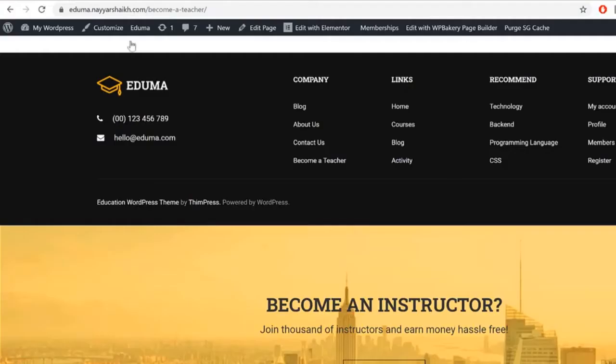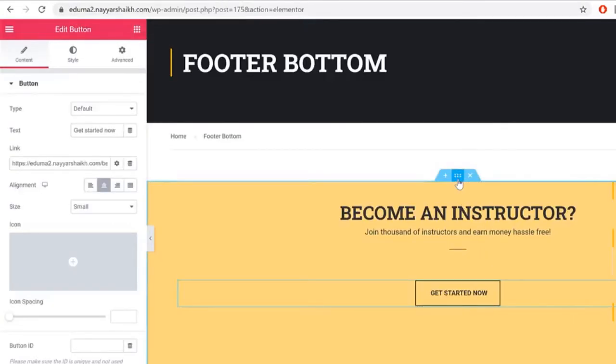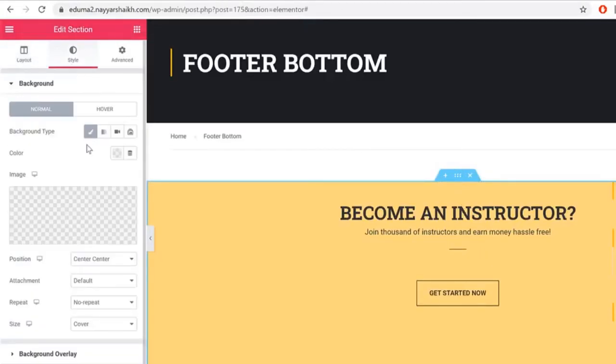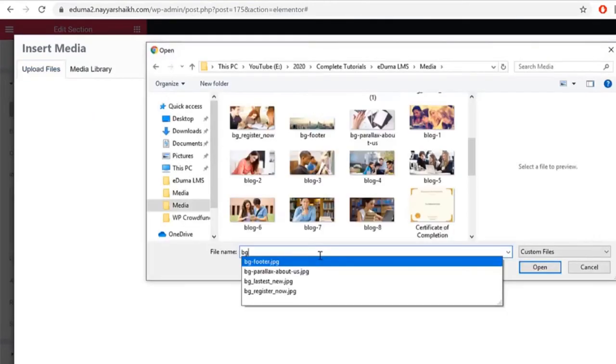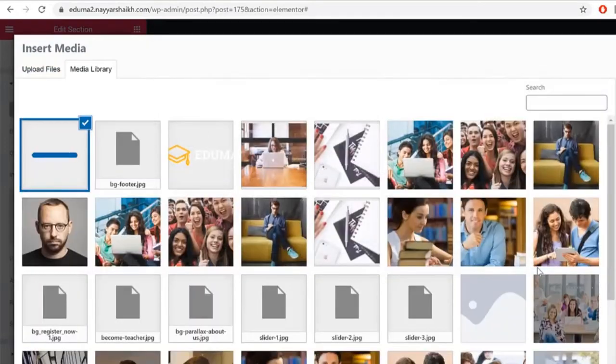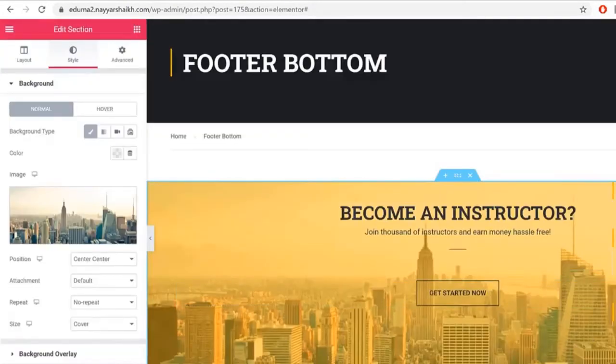And if you want to add this image in the background, come back over here, select this option, edit section, go to style, background image, just upload that image. This is the one. Select this image, click on open, insert media, and now you have this image. Click on update. And now we can use this in the footer.